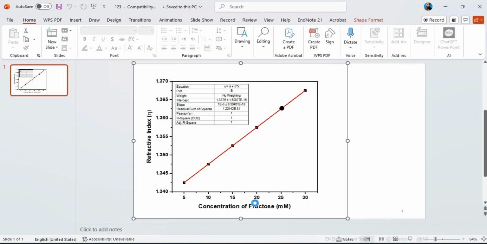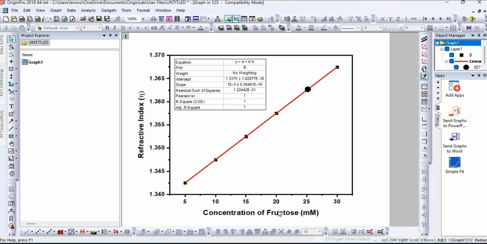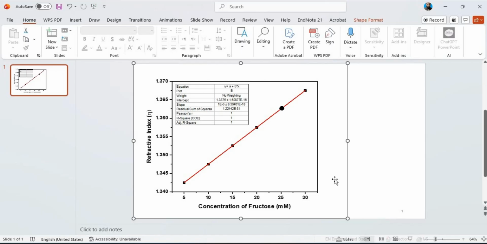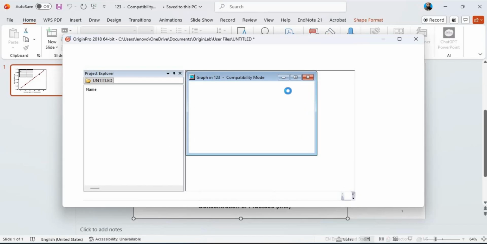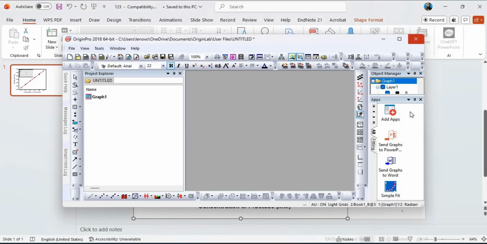If you want to change something like the legend or some formatting, you can just double click on it. Origin will open without its data, so you cannot change the original file. You can just change it to meet the demand of any research article. For example, we need to change the concentration of fructose from millimolar to percentage. Just click on it, change it from millimolar to percentage, and click outside.